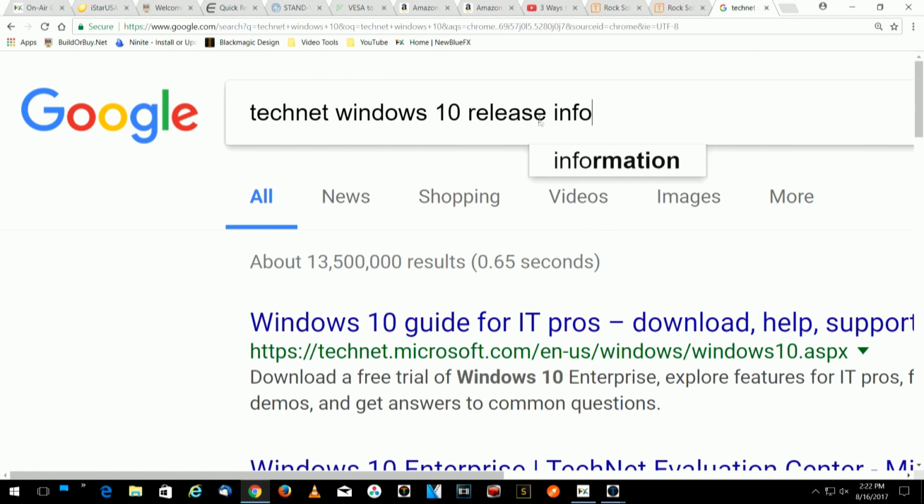Looking at Jack's chart here, right under that he has another release of 1607, and that's what this machine has on it. It has never released up to 1703. Yeah. I don't know why. And when I check for updates, it says you're up to date.